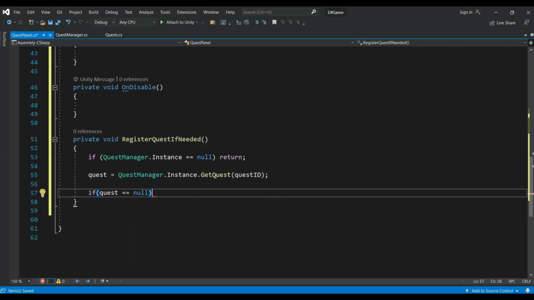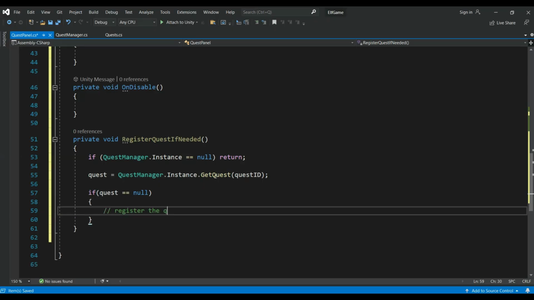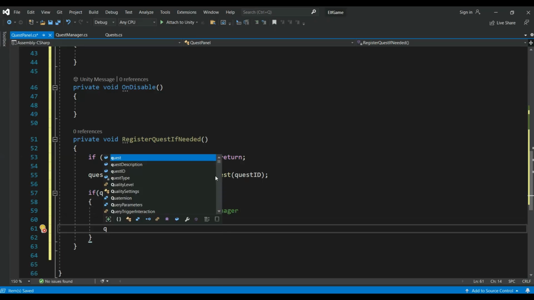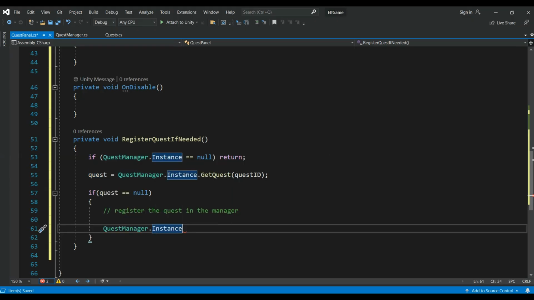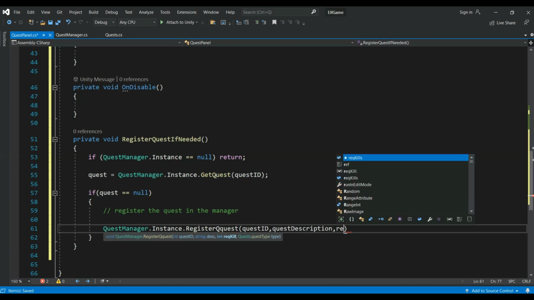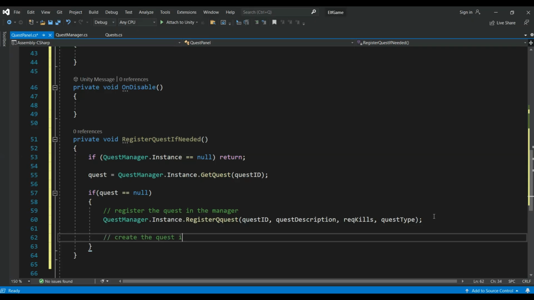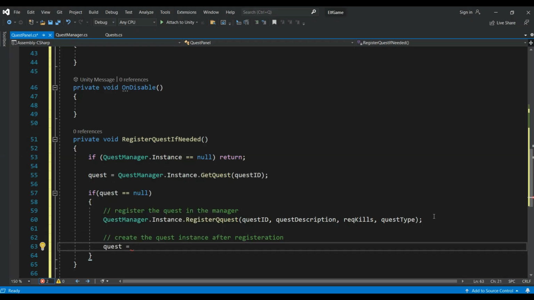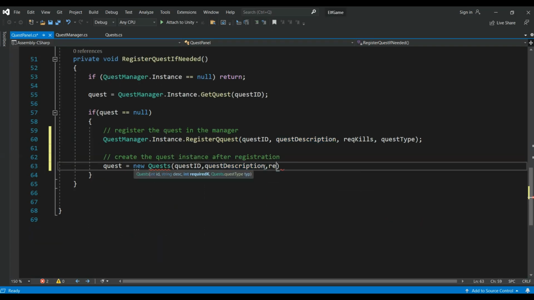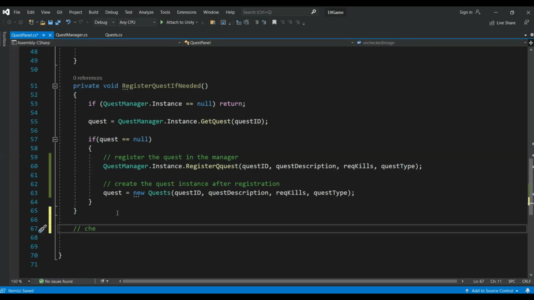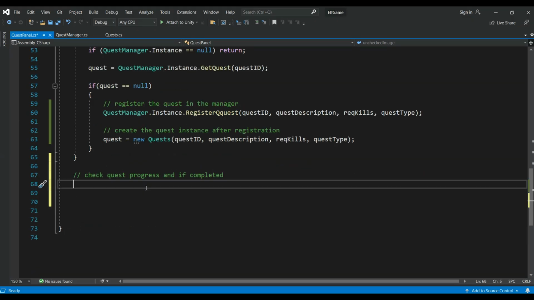If it is null, we call the register function from quest manager and pass the parameters. After registering, we create the quest instance. We then add two functions, one for handling quest progress changes and another for quest completion.